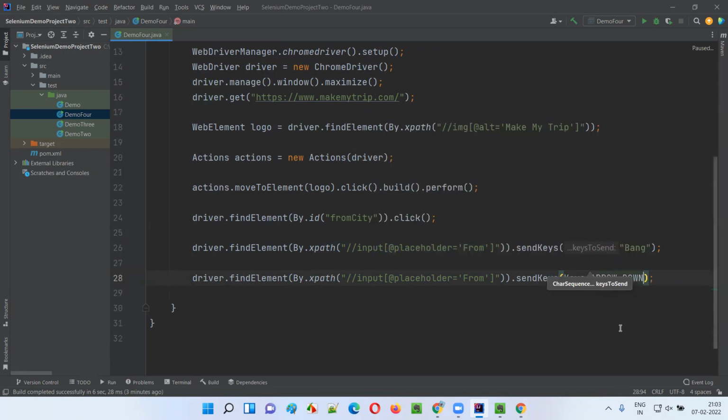Arrow down. Okay, keys dot. This Keys is a predefined class in Selenium again. I'll explain more about Keys later, but for now, as a requirement has come here, I'm using the Keys. In the send keys command, I'm passing Keys.ARROW_DOWN.